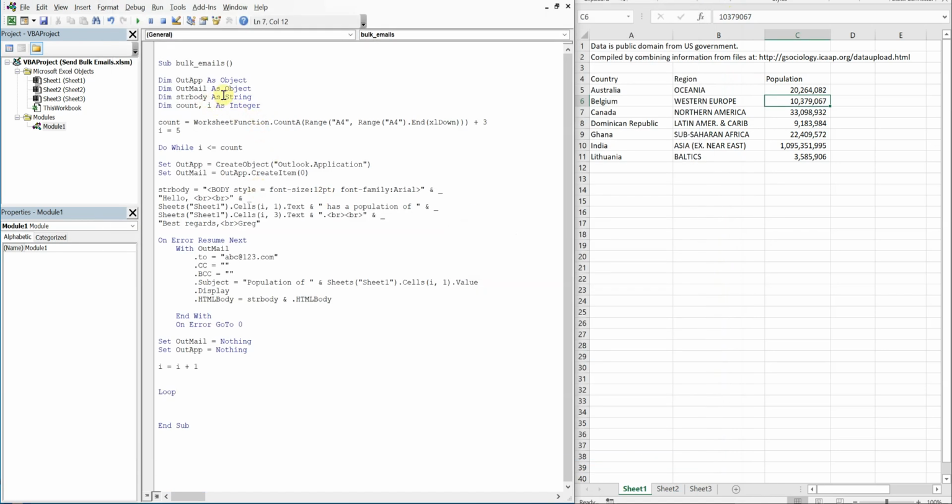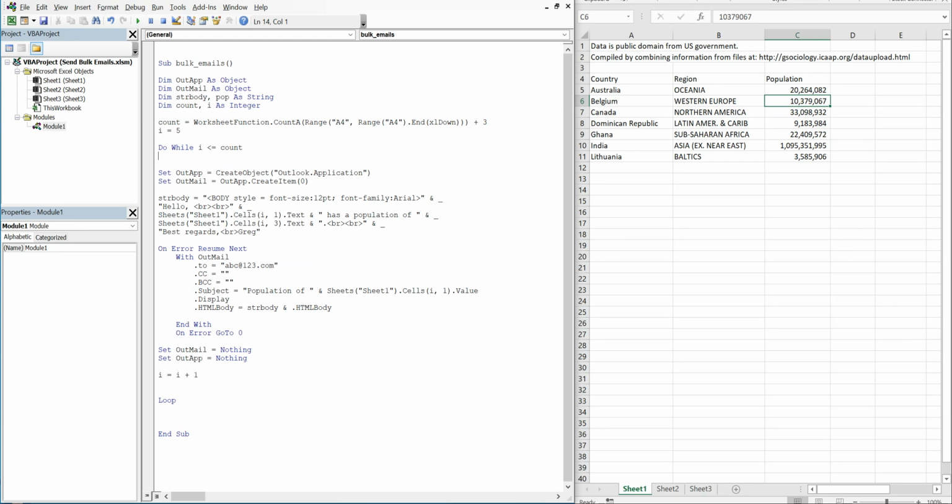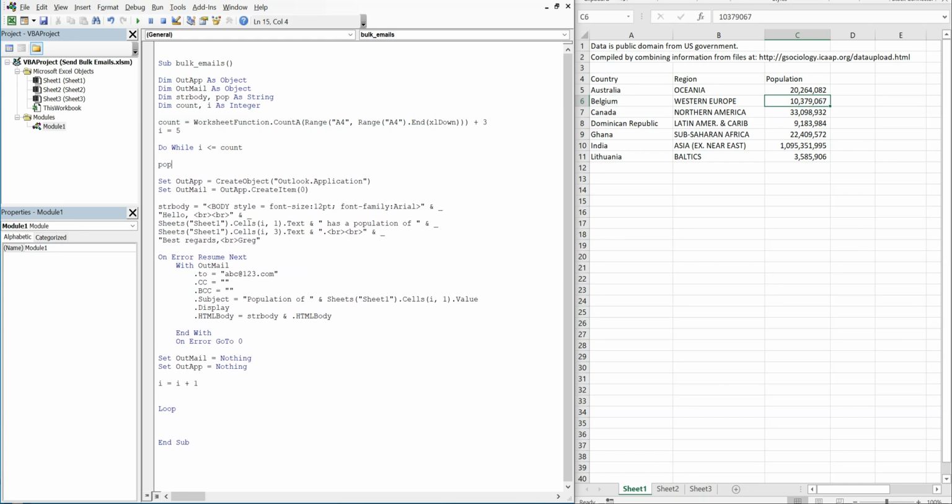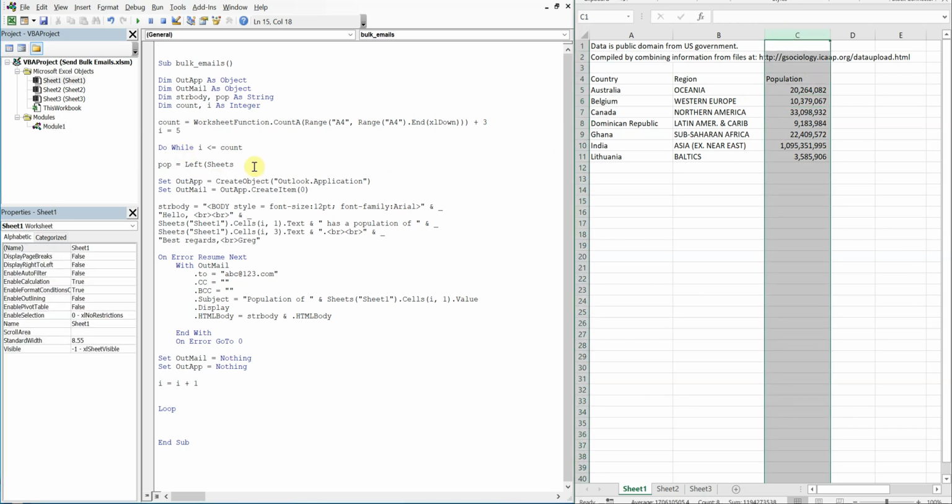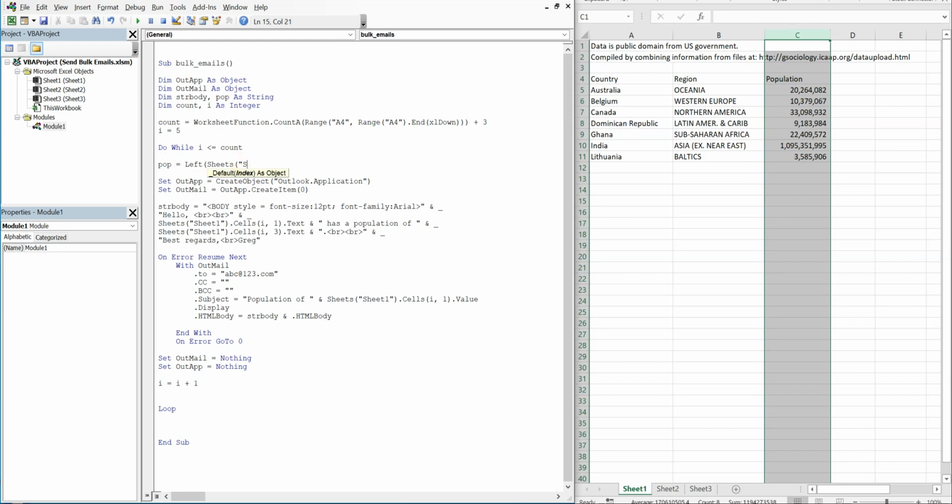So in order to remedy that, we can do this. We can add another variable at the top here. We can call it pop for population. And then when we're in the loop, we can go ahead and set our pop equal to this. Let's go ahead and say pop is equal to left, and then we'll reference the population column. So we'll say sheet 1 cells I3, and we're doing this inside the loop and not outside the loop because we need to make sure that I continues to update.